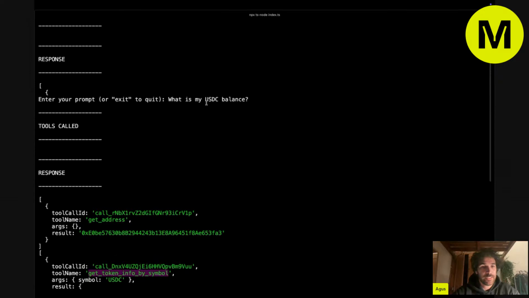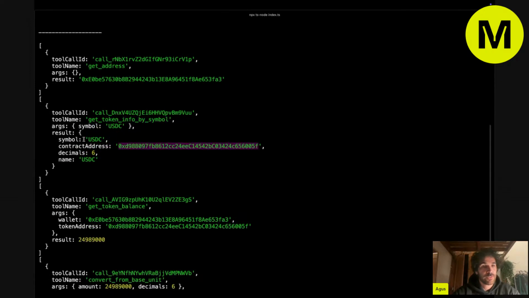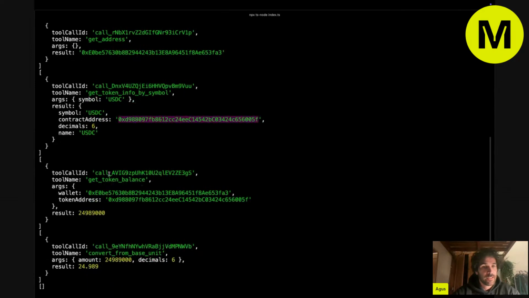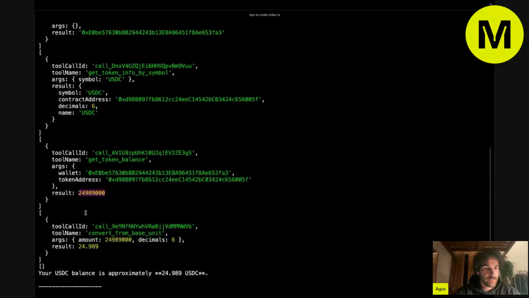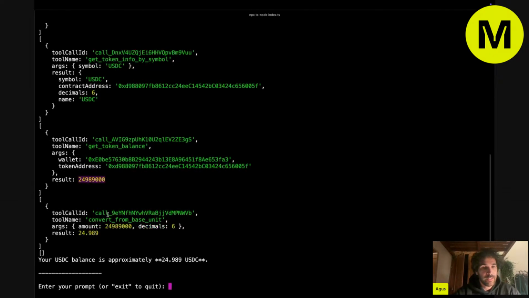Since I gave it USDC, it needs to figure out the contract address for USDC and the decimals. Then get token balance. It will get the token balance out of the wallet and the token address, and you see that the result is back in base units, and then it converts the base unit into decimals. So the result is, your balance is approximately 24 USDC. It's as simple as that.